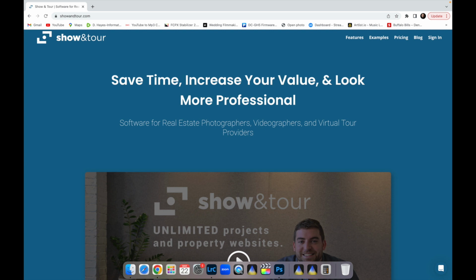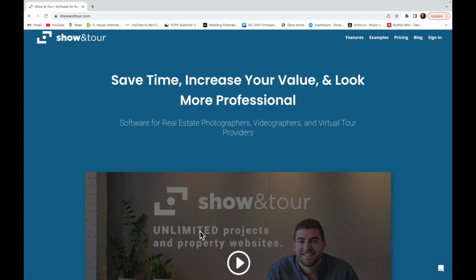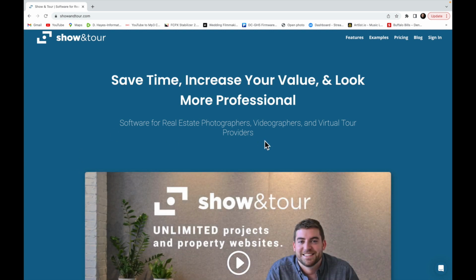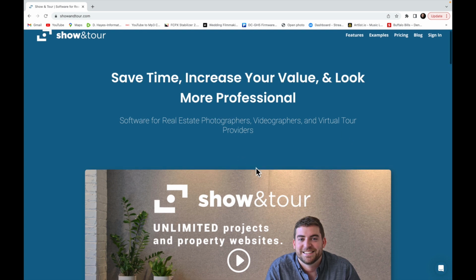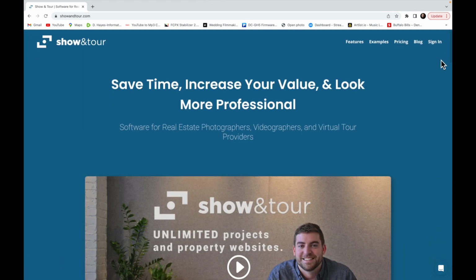Alright, so here it is. Here is what's called Show and Tour, and it literally says software for real estate photographers, videographers, and virtual tour providers. It is pretty awesome. Let me just log in really quick.